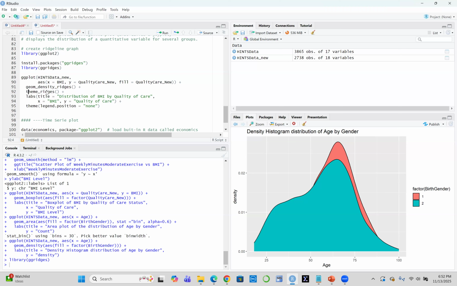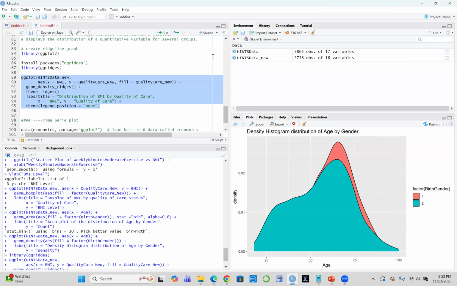And then over here, the tune. So in terms of the tune underscore regis, we have nothing. In terms of also the tune, which is legend position, we are not putting in any information in there. But this right there allows us to visualize the outlook of the different distributions of quality of care for BMI. Okay, so we can just put the cursor on the first line and run it, or highlight everything to the end and then run it.